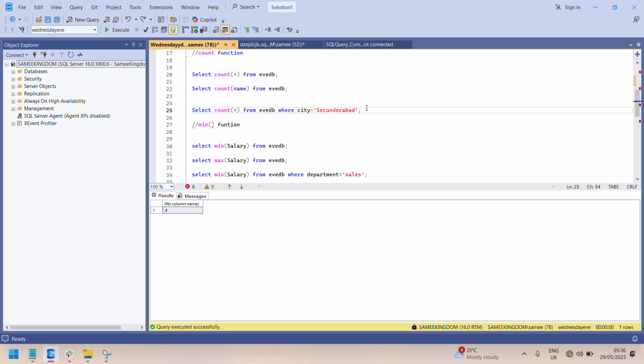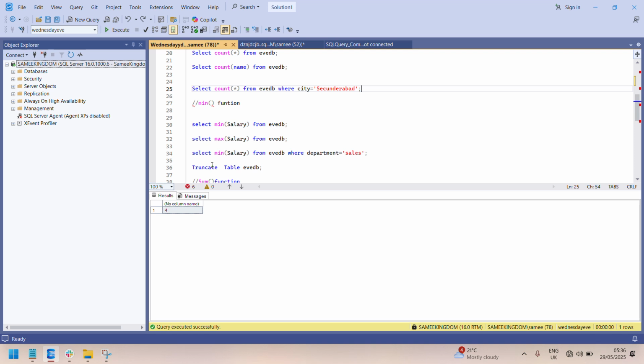So this is what we learn about the count. We learn about the count with the star, and what happens with the name and the where clause. Now we'll work on minimum, maximum, and average. Okay, we'll work on this. Select. We finished it. Now we are working with this.